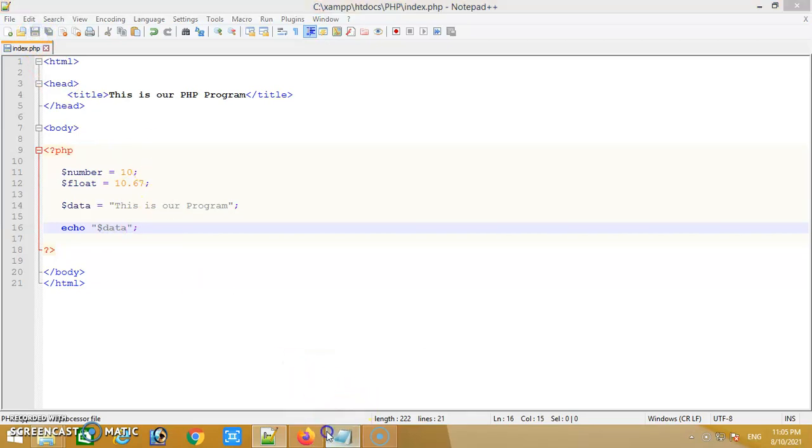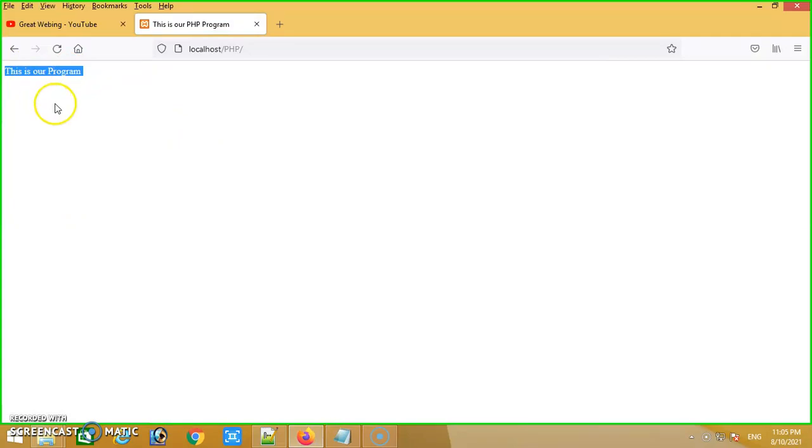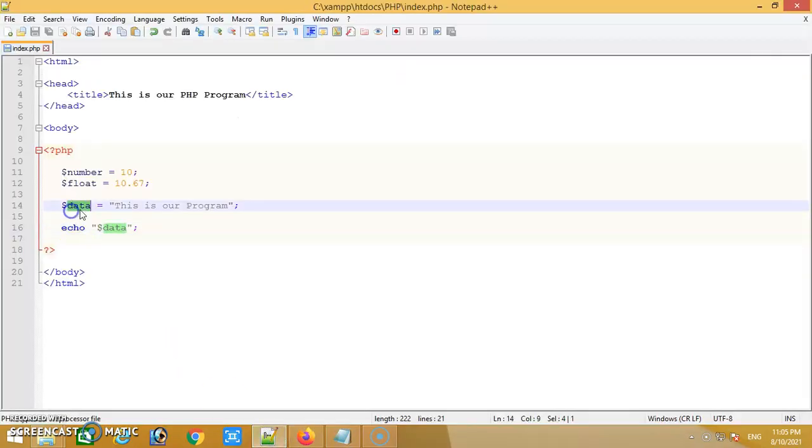I'll print this one also. Just save it, and so this is the string variable value. This is displaying the value of this variable. So this is the way to declare, initialize and print the variables and their values.